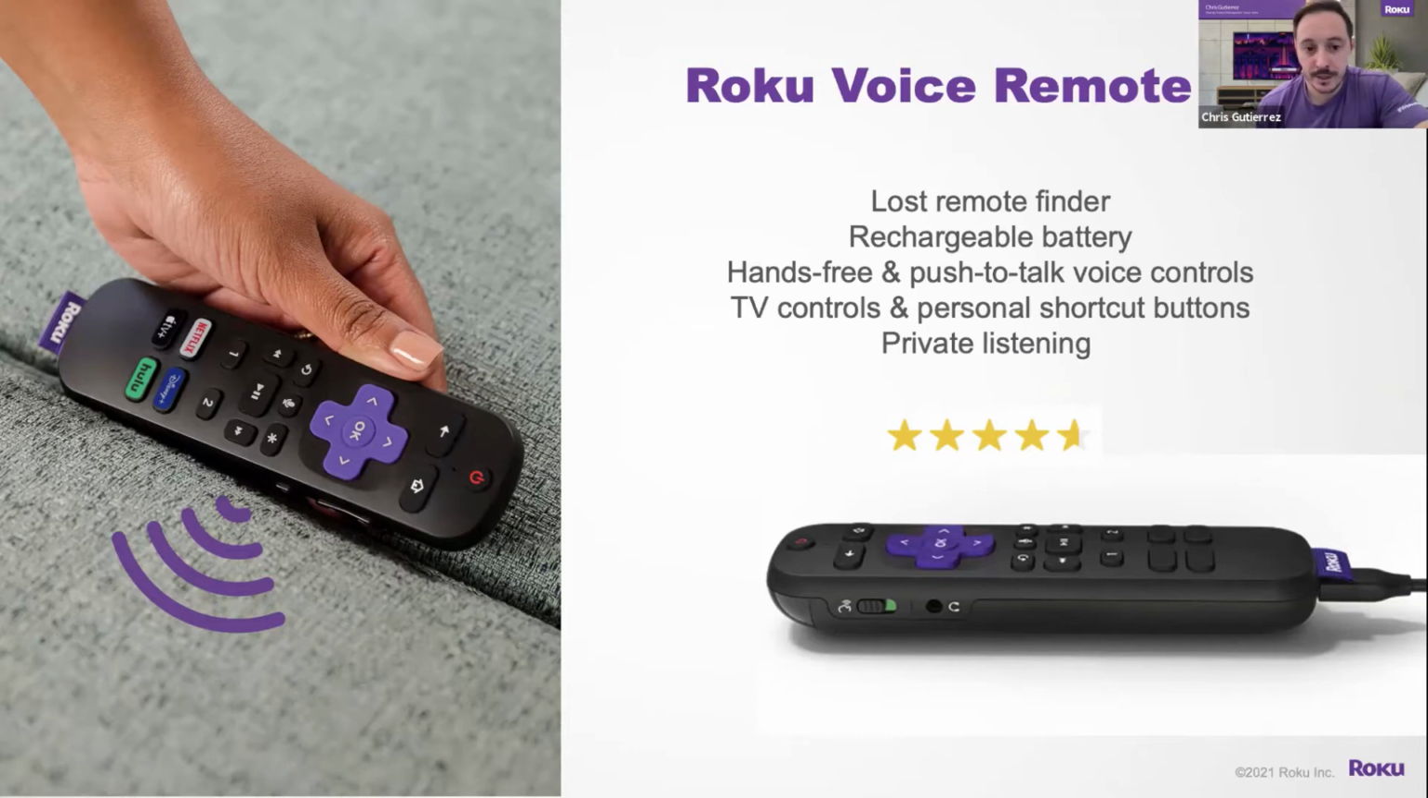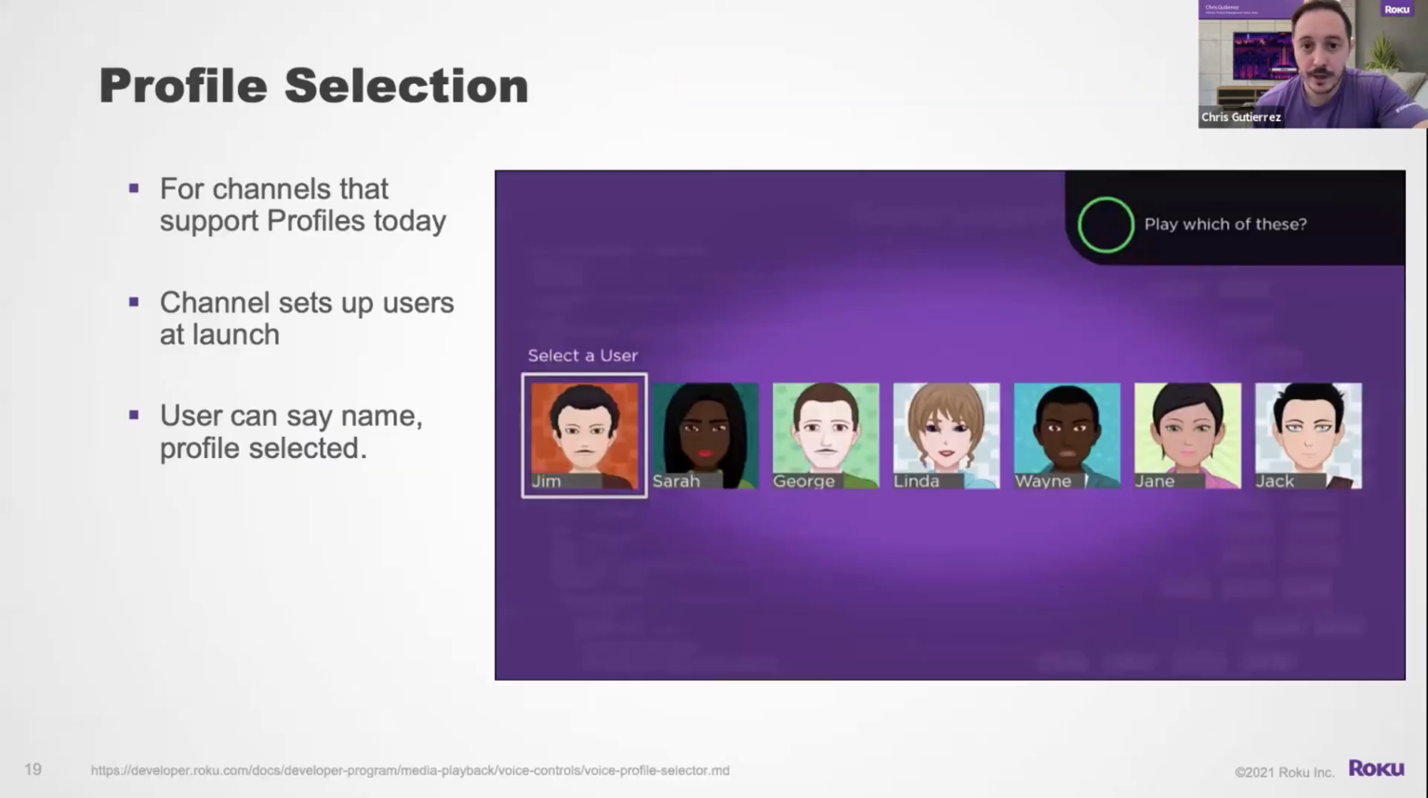So if you said something like, "Hey Roku, open the Roku channel," or "Hey Roku, what time is it?" You'd get what you wanted. But for a lot of our partners, we found that they have profiles. And if they're trying to play their favorite show, they might get stuck on a profile screen. So we've added support for profile selection, where when the channel opens, you can say the name of your profile, and if we hear it, we'll pass it back to the channel. So let's look at a quick video of this.